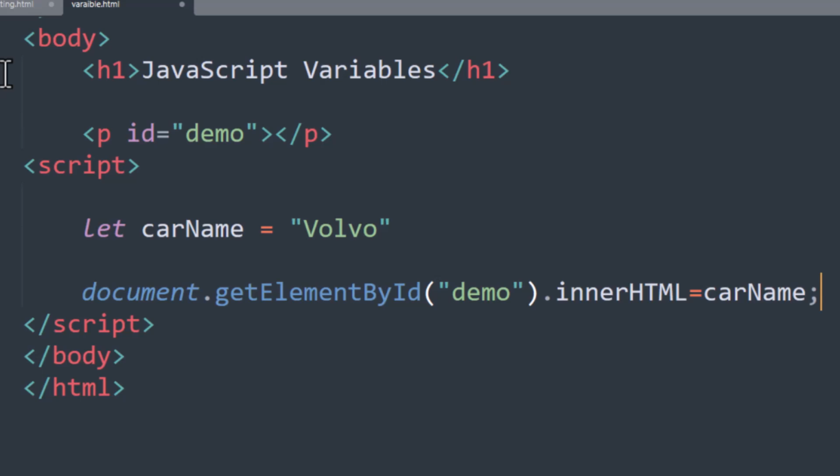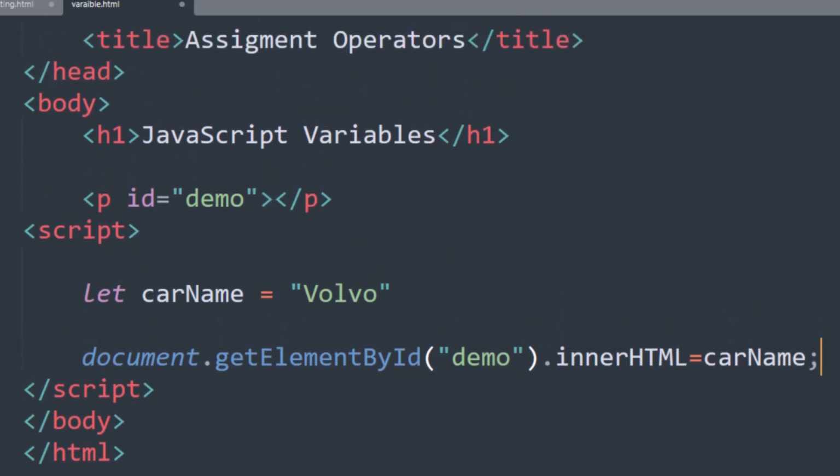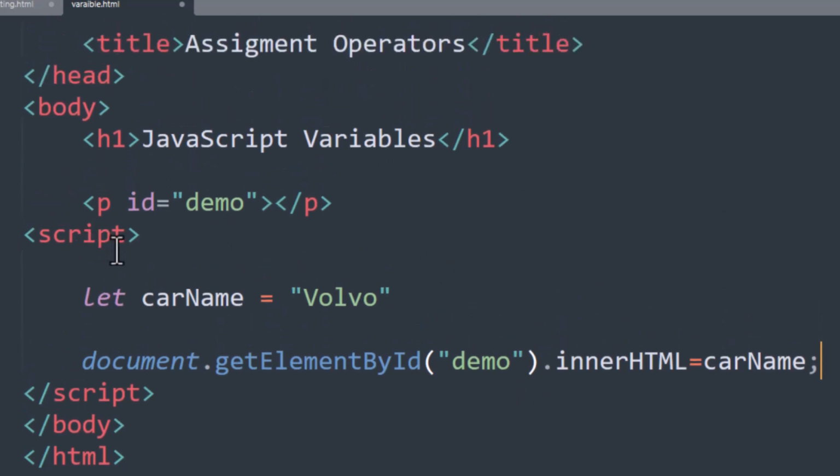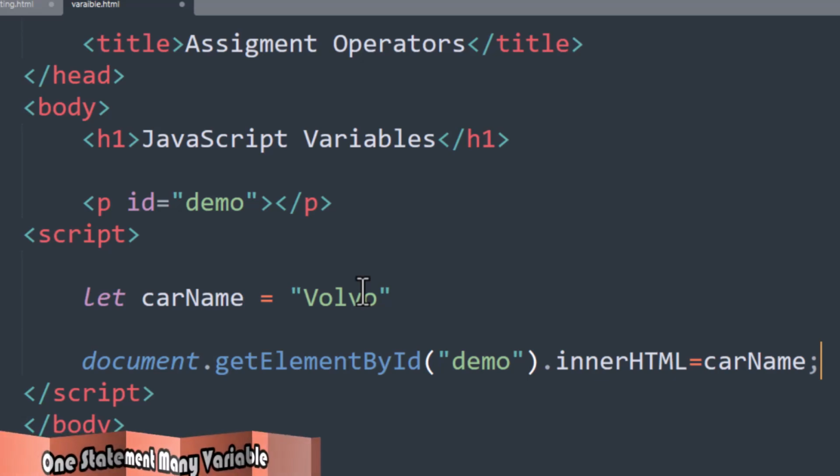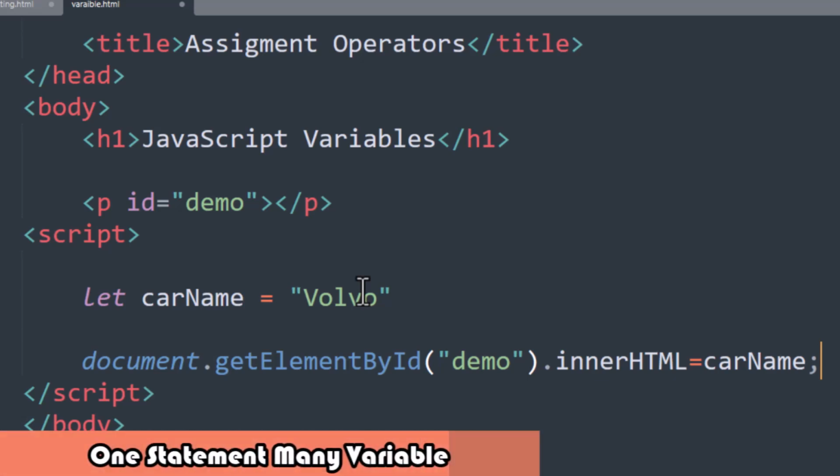What you should note here is that it's good programming practice to declare all variables at the beginning of the script. At the beginning of the script is where you declare your variables before you start using them. So let's do one statement and then many variables. You can declare many variables in one statement.